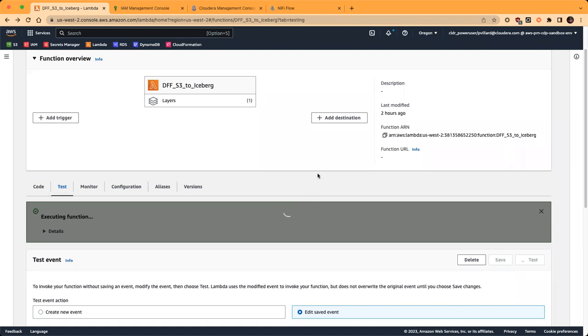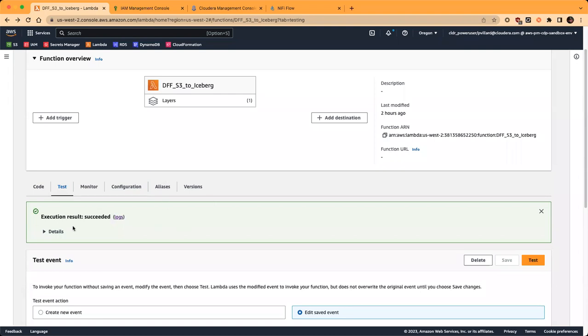Okay, so here my function is running, and this is now success. You may ask why this is taking so long. This is because, remember, this is a cold start. The function is triggered for the very first time. And when it's triggered for the very first time, we are downloading the nars that are required for the function.